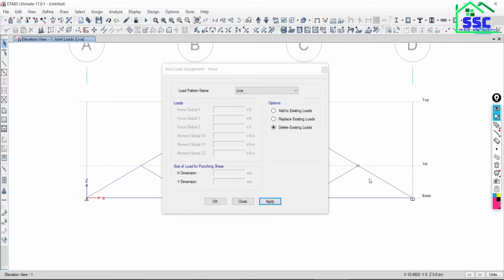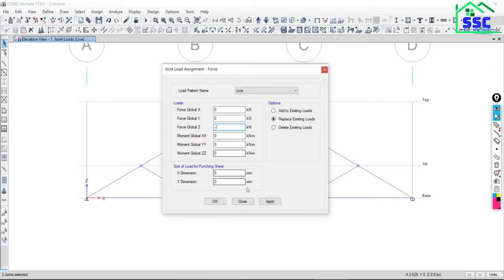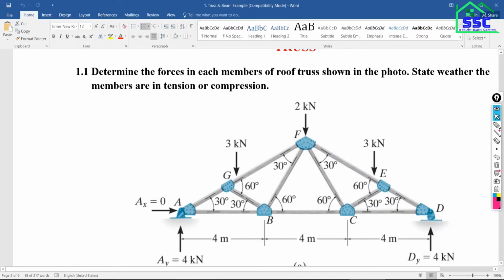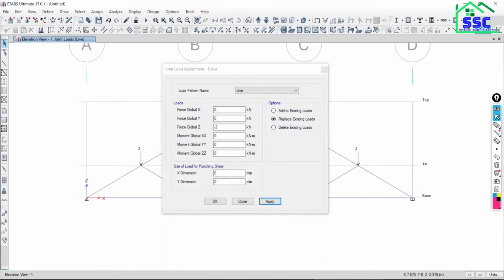See, select this joint again, this joint again, and I just want to apply the load as we have to apply the load of 2 kilonewton, right? Say apply. How much do we have to apply? 2 kilonewton. How much do we have to apply? 3. So is it correct or wrong?